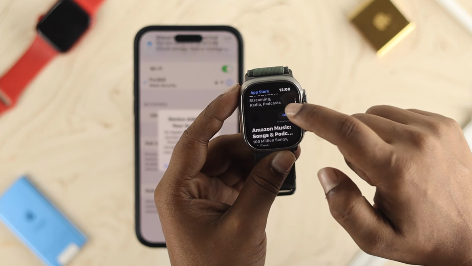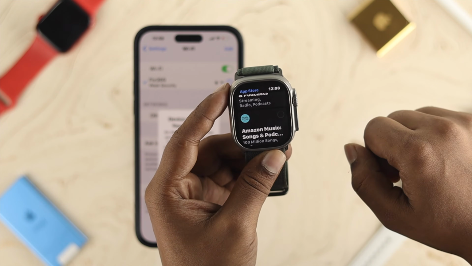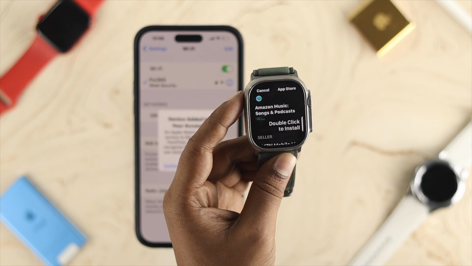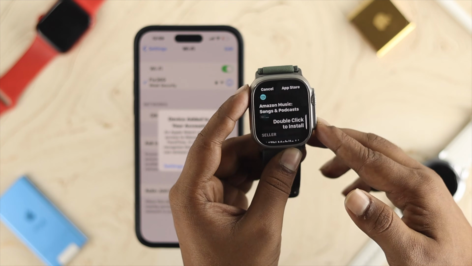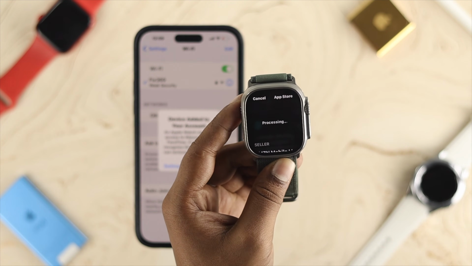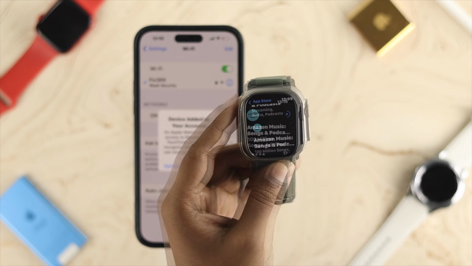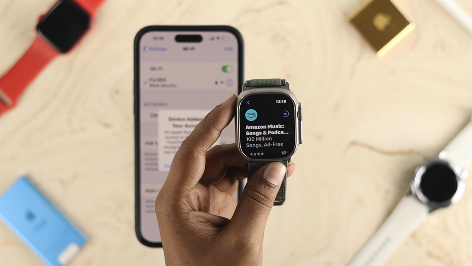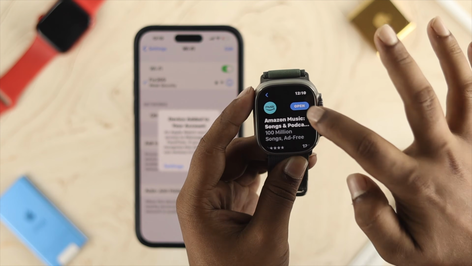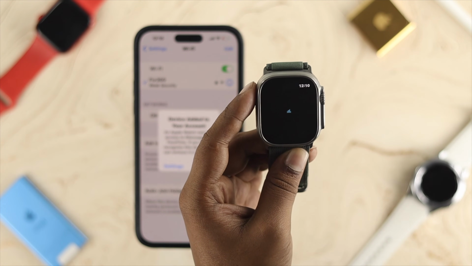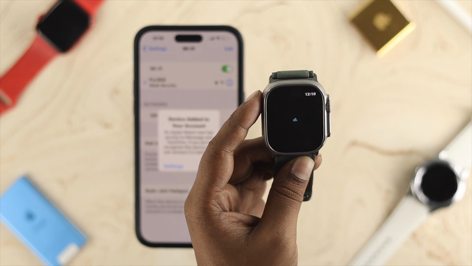So let's get this application from my phone, for example. I'll tap Get here. Now double click to install it. Well, after that, you'll be able to see that your application has been installed on your Apple Watch Ultra without giving you any problem.